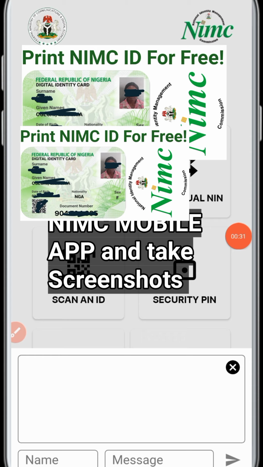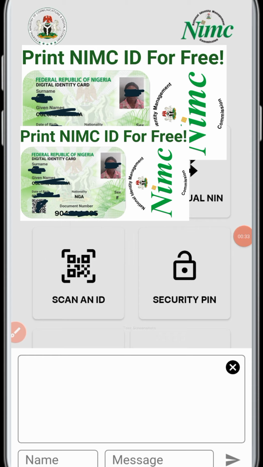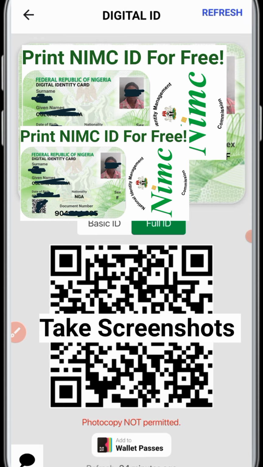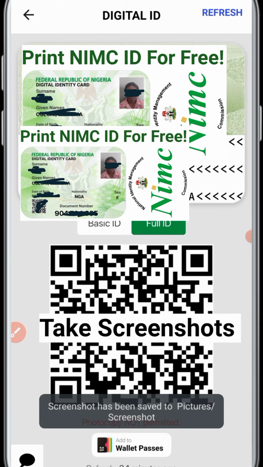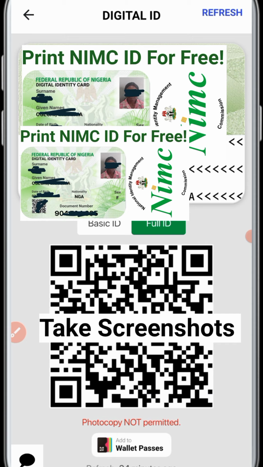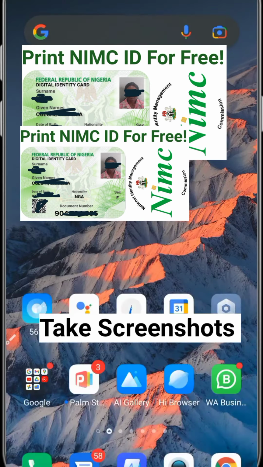The moment it logs in, it appears like this, and if it opens the front page, you take a screenshot. And the back page, you scroll horizontally to turn to the back, and you take another screenshot, and we are done for this. You get?